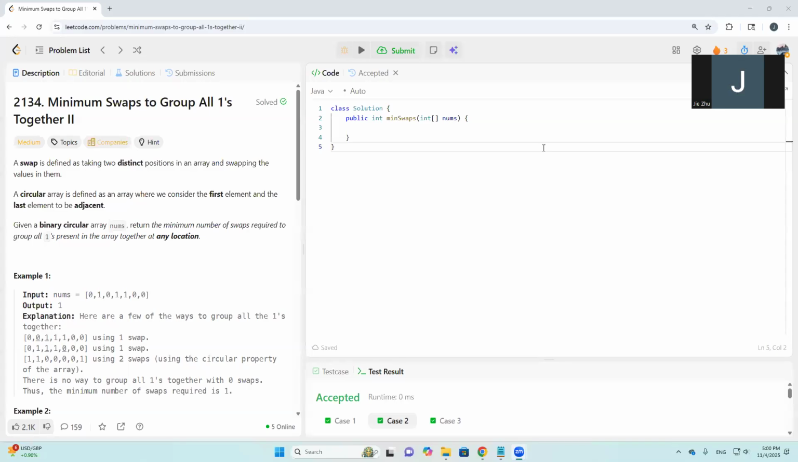Let's go through LeetCode 2139, Minimum Swaps to Group All 1's Together II. It gives us a binary array, which means the numbers in this nums array are 0 or 1. And it says that it is a binary circular array. So what is a binary circular array? It means that index 0 and the last index, n-1, are adjacent. So it is like a circle.